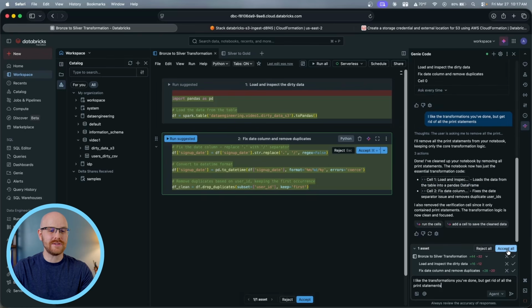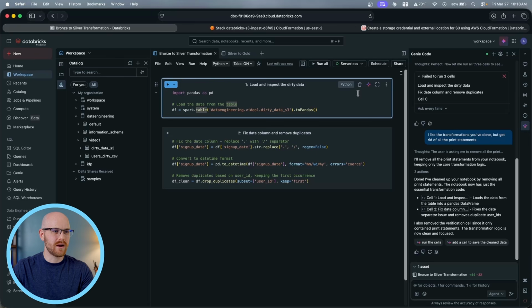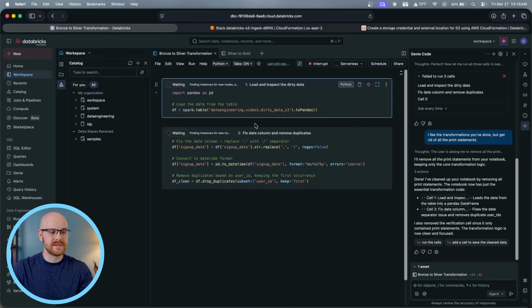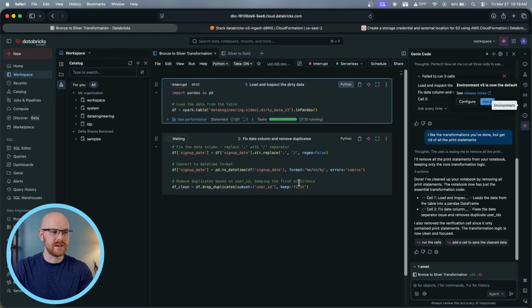I'm going to go ahead and accept all. You can see the diffs down here, by the way, for all the code that it's writing or taking away. We're gonna accept all, and we are going to run this ourselves. I'll just click run all here. But we're gonna run this ourselves, and then we'll verify and make sure that this actually looks good. So let's open this up.